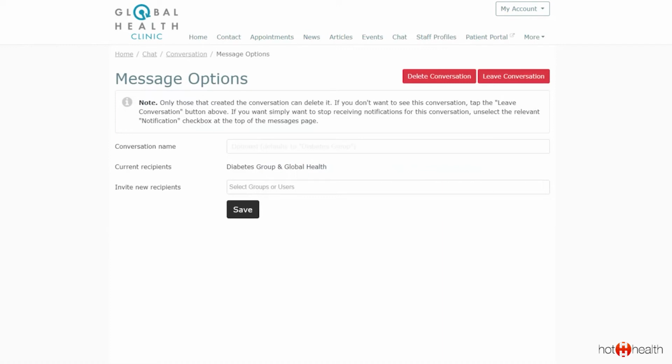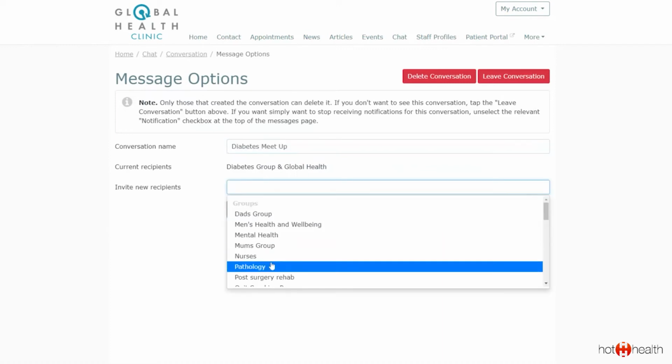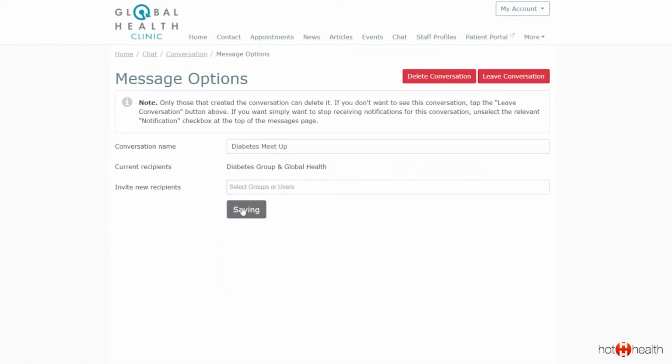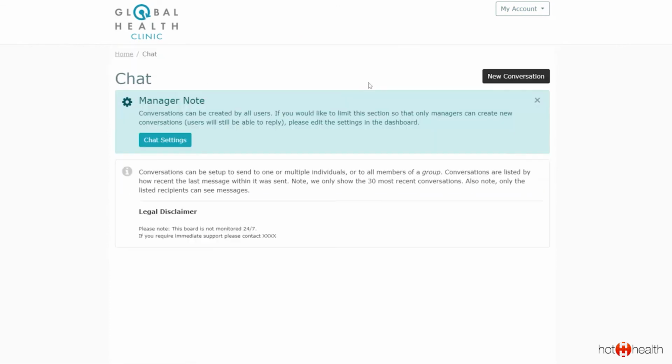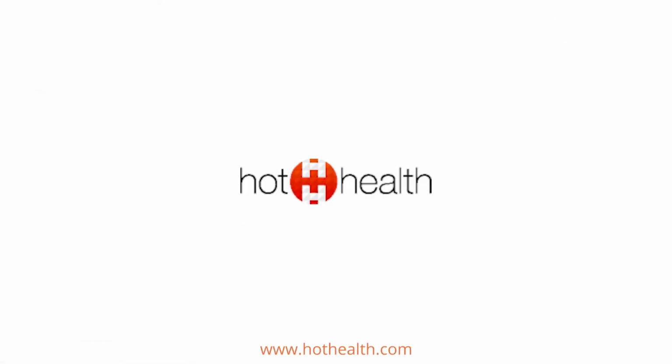If you click on Details, you can also rename the conversation and invite new recipients as people join your organisation. And that's how you start chats in HotHealth.